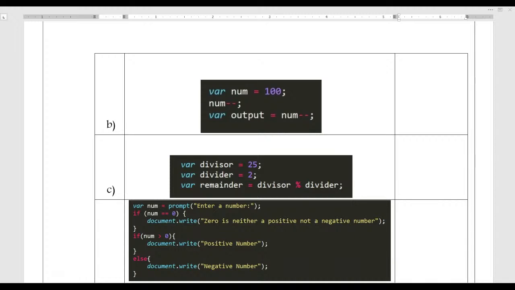B. var num equals 100, num minus minus, var output equals num minus minus. What is the outcome? Output? Yes, it's 99.